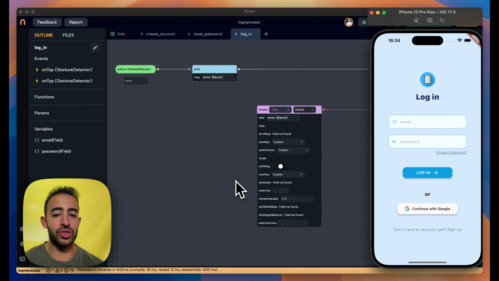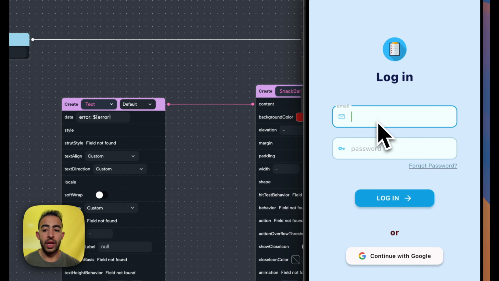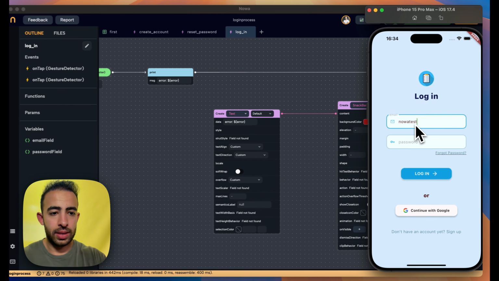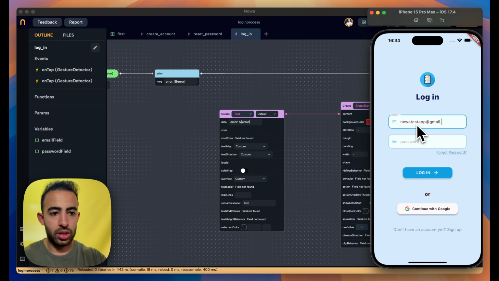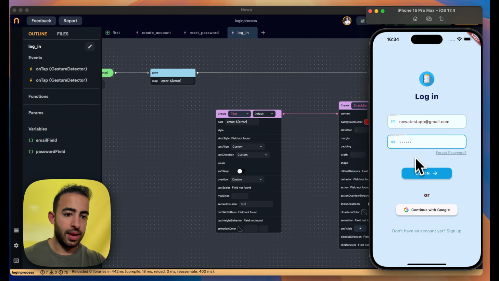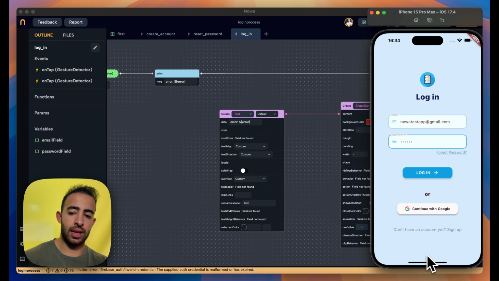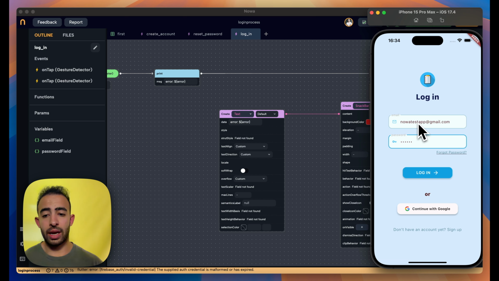Okay, so the app now is running, and let's now check, so let me pass the same email, nowatestapp@gmail.com, but let me pass a wrong password. So 1 2 3 4 5 6. If I click on login, then I will see that error, which is the supplied authentication credential is not correct. Now, if there is no internet, I will see a different type of error. So this will show you the error as it comes.